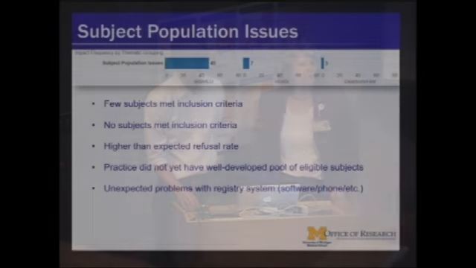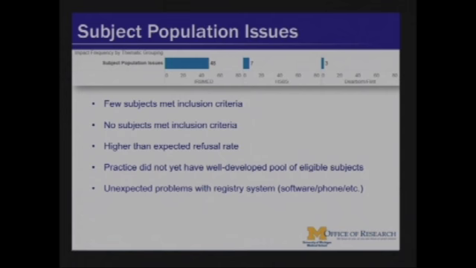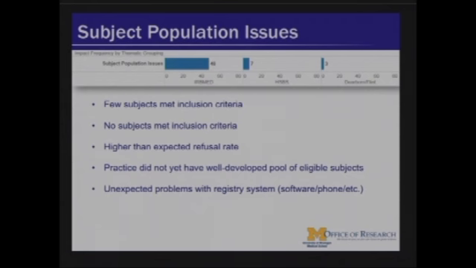And the last one was around subject population issues. Just the lack of subjects, too few. The inclusion criteria was too narrow. They had a higher than expected refusal rate. So these were some of the ones, and like Caleb said, behind this is a lot more detail, but we were trying to summarize this at a very high level for you today.